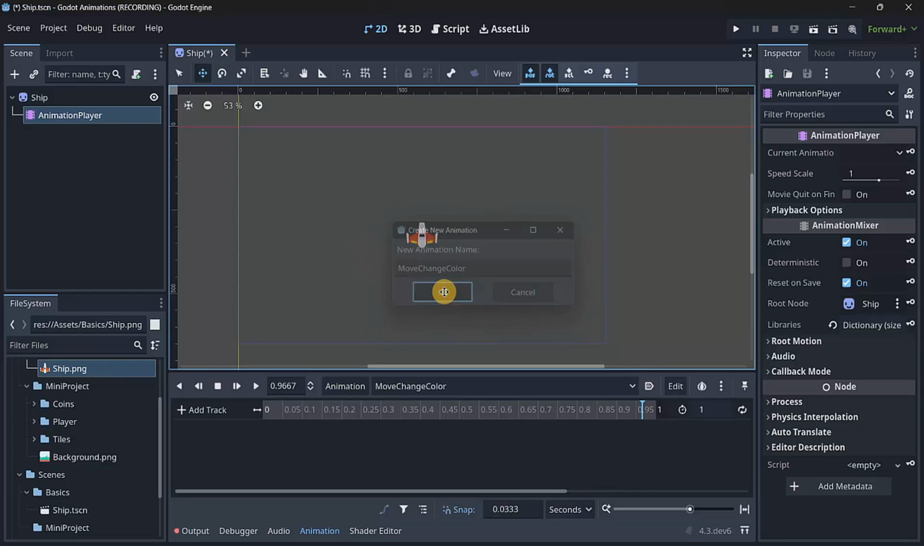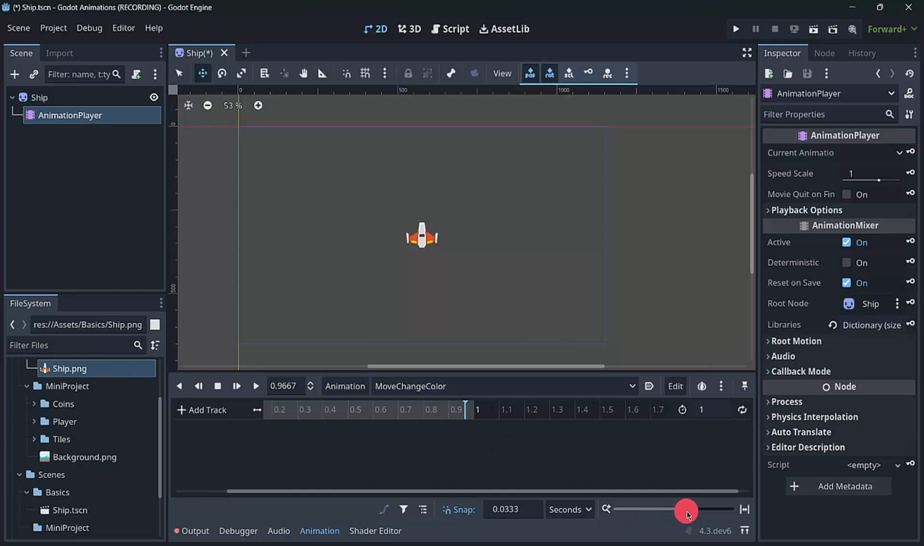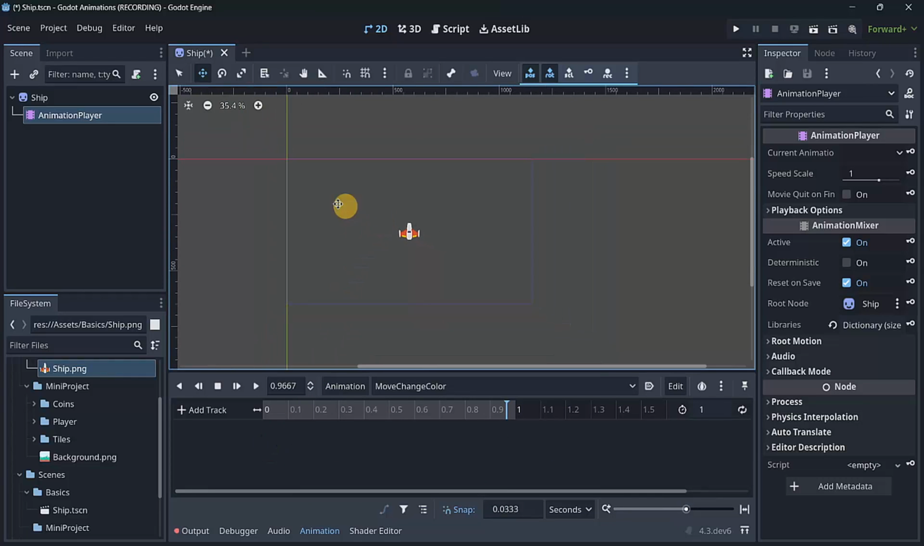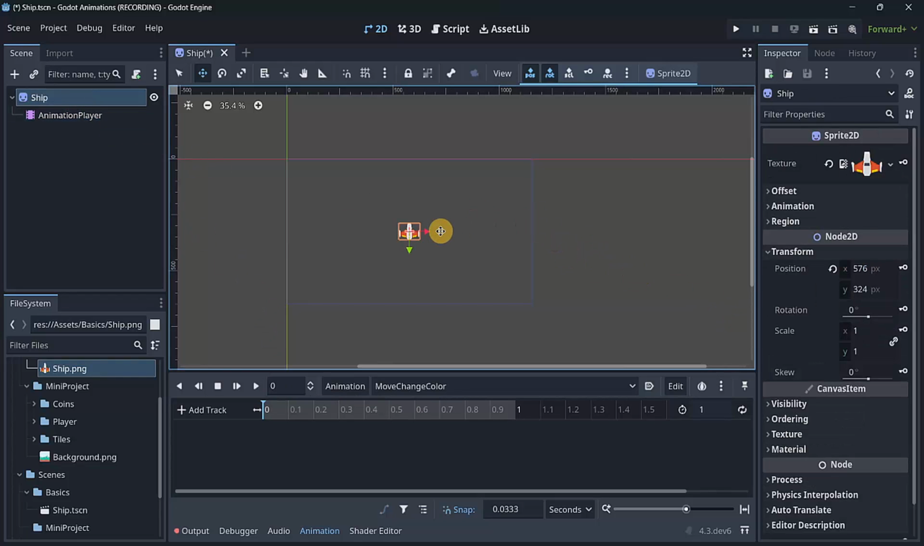So let's basically create it over here. I will zoom out a little bit using my mouse wheel or using this slider so that I can see everything. And what I'm going to do over here is that, remember that I want to move from one point to other, okay? So I will go to the beginning of the animation, basically to point 0.